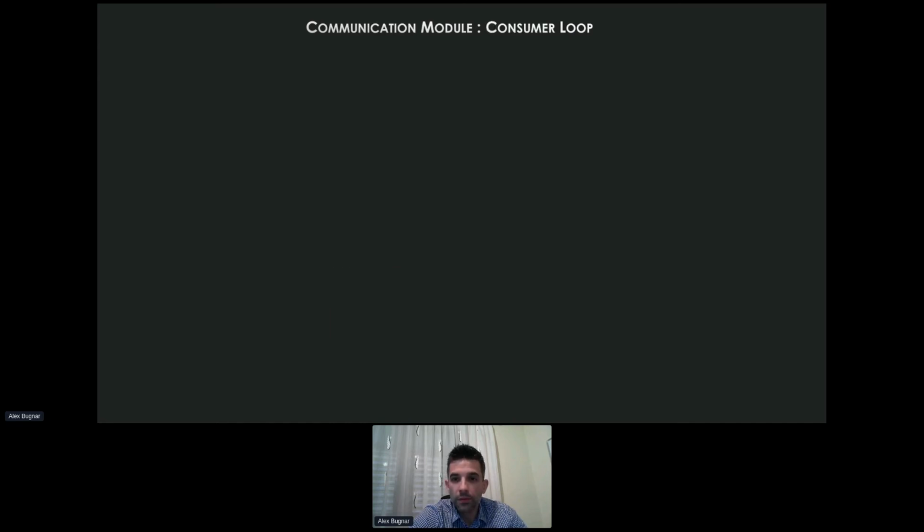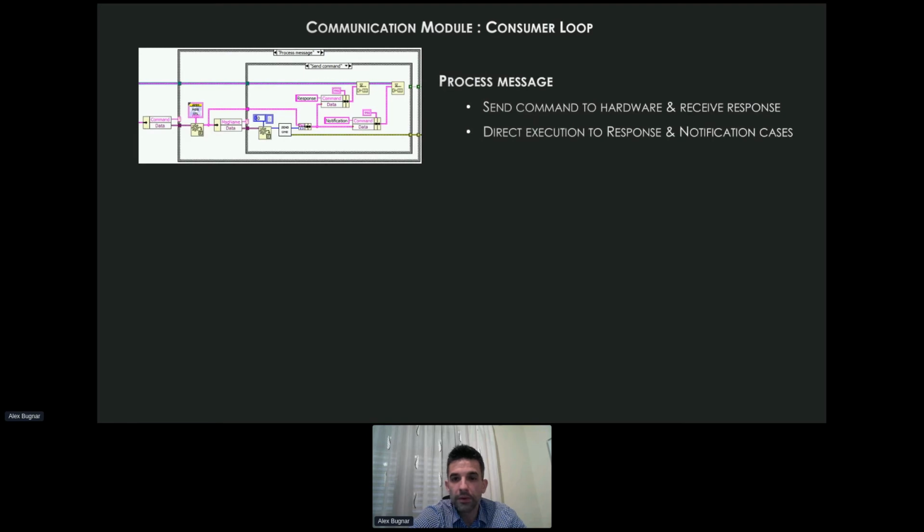In the consumer loop, we have the process message case, where we look at the message name, and if it's send command, we communicate with the hardware. Then we pack the original message together with the hardware response and send the execution to the response and notification cases within the same loop.